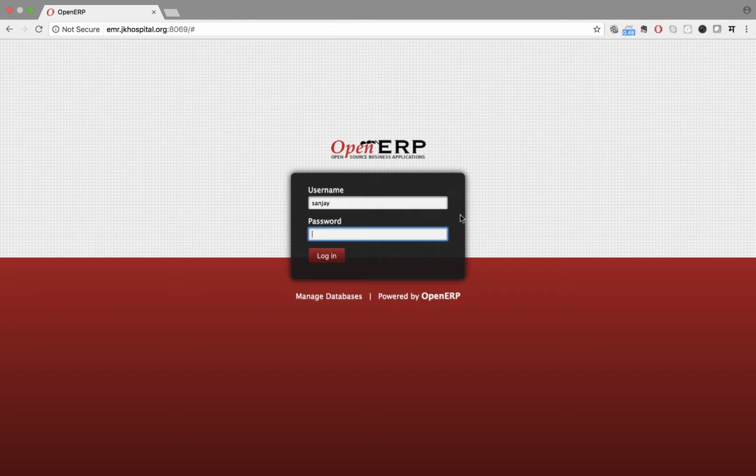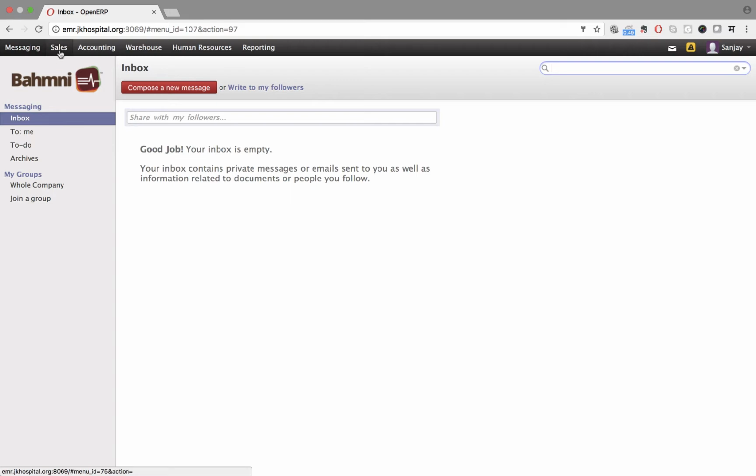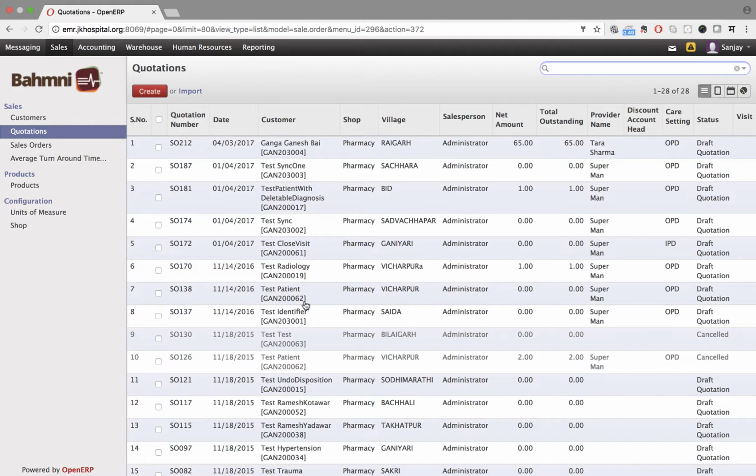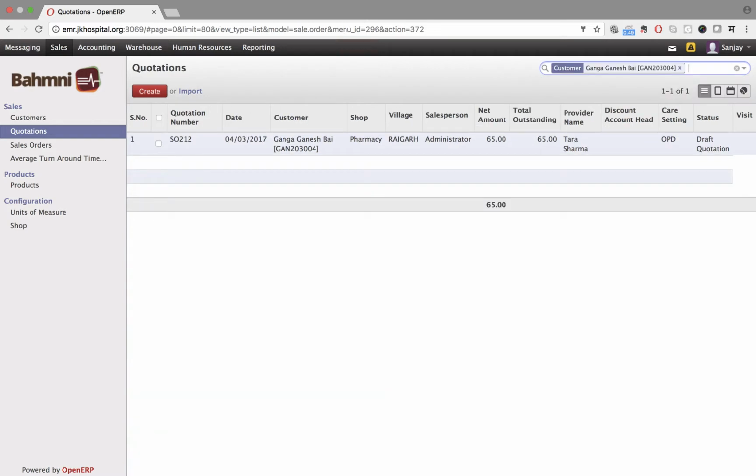Sanjay logs into OpenERP using his credentials. In the sales tab, in the quotations section, he will see a list of all the quotations generated. When Ganga Bai approaches Sanjay on the billing desk, Sanjay searches for Ganga Bai over here. He sees the quotation for Ganga Bai, which got automatically generated after the doctor entered the medication in Bahmni.